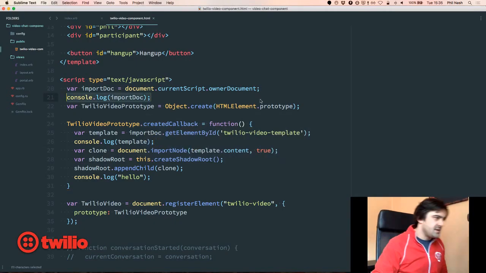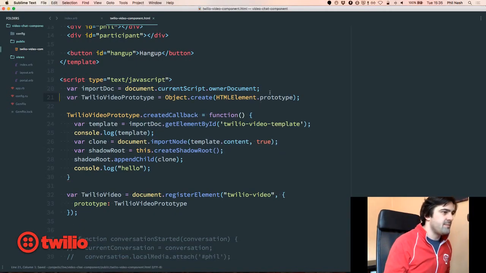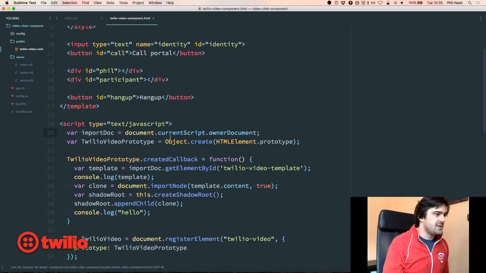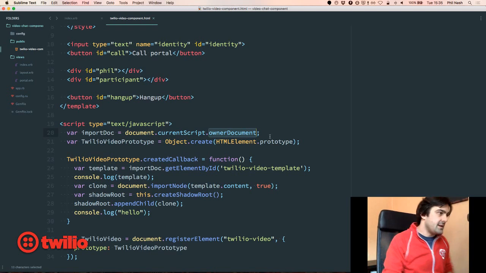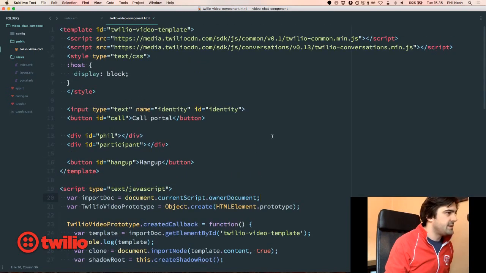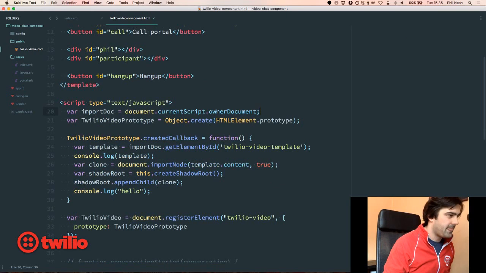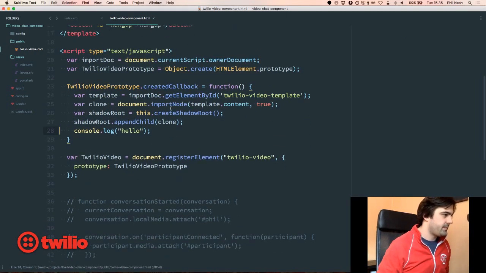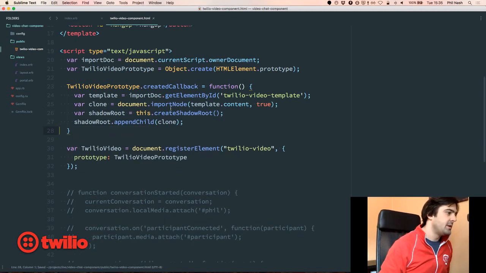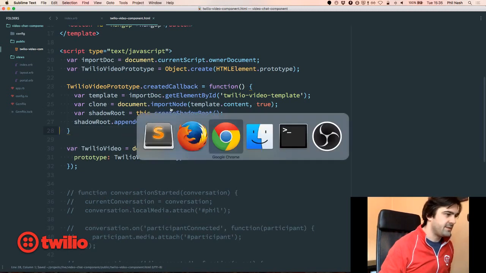So when you need to import things from the current template, you need to use this current script and owner document. That's actually something I just learned today. I hadn't put this all into an HTML import before, but I thought I'd have a go at it. That's cool. So then we have our template, and it says hello. So we've added our shadow root, which is kind of cool.